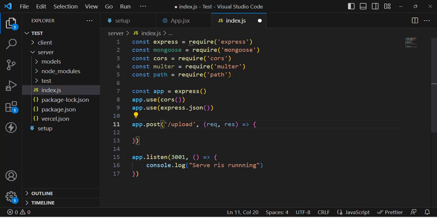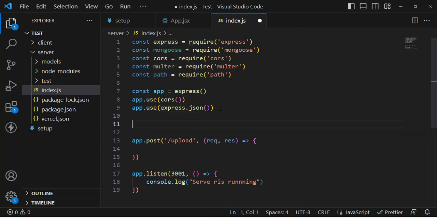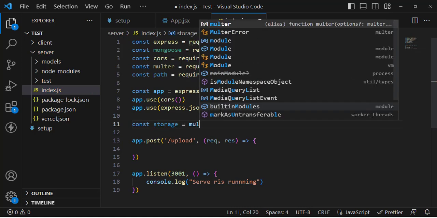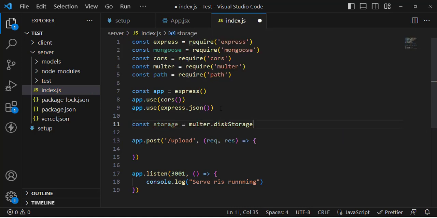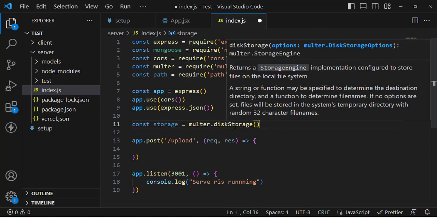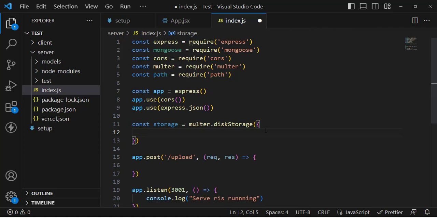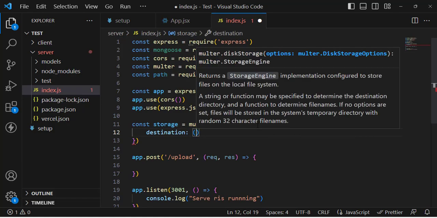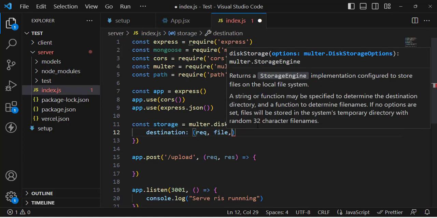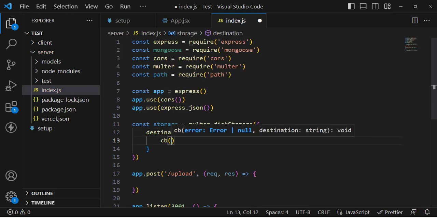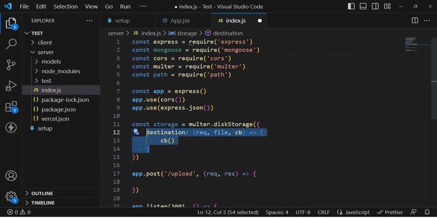So to upload a file, let's write const storage. First of all, we will specify where we would like to store. Storage is equal to multer.diskStorage. Here first we will specify the destination. We will get a request and file and also a callback function. So let's call the callback function, where we would like to store our file, the destination where we want to store our image.